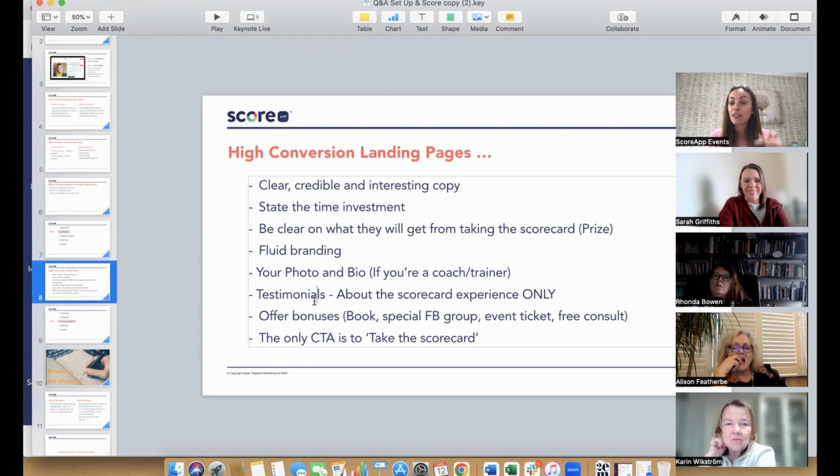Testimonials. We recommend using testimonials on the landing page if they're linked to taking the scorecard. So, for example, Sarah from ScoreApp took this scorecard and it really gave her some great clarity on exactly where she was at the moment and what she needed to focus on. And those results ended up with a fantastic quiz marketing tool.